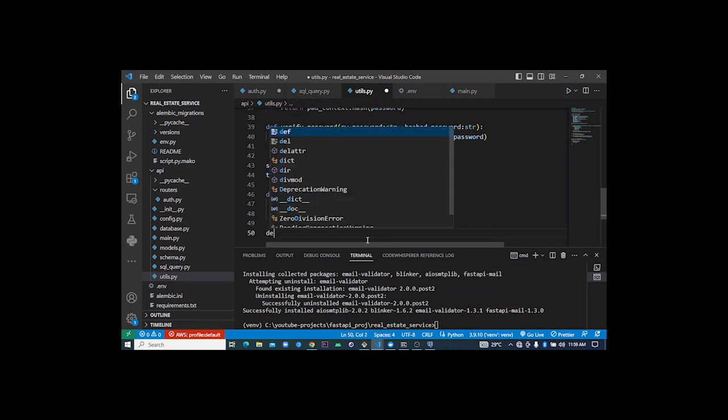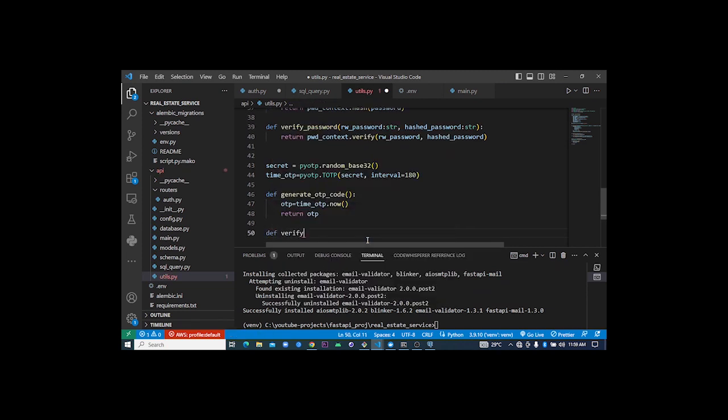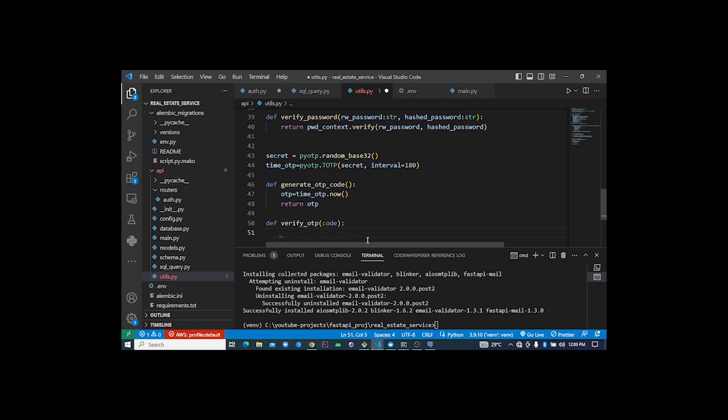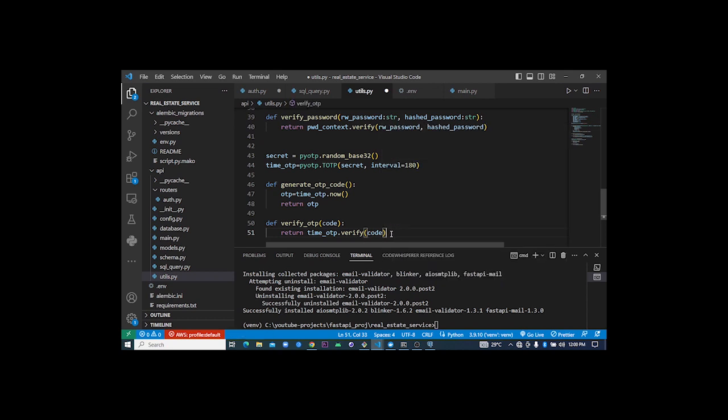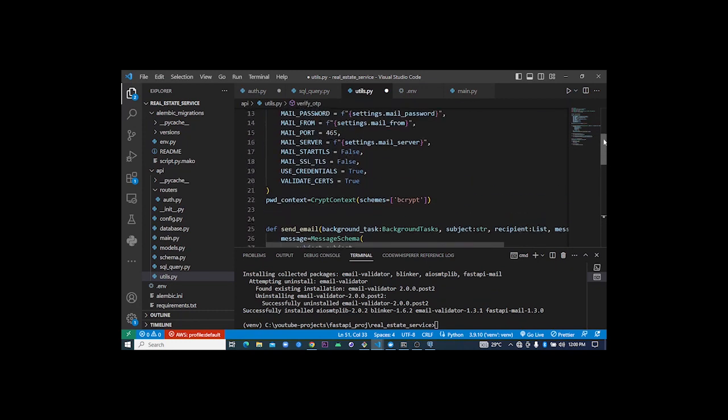We can also create a verify OTP function, which is simply to check if the OTP has expired. If it has expired, it will return false, and if it is still valid, it will return true. It takes code as a parameter, representing the OTP code. So we just return time_otp dot verify, and pass in the code. This will return true or false. If the code is still valid, it will return true. So once we have this basic function to generate an OTP and to check if the OTP is still valid or not, and we have our send mail function, I think we are good to go.